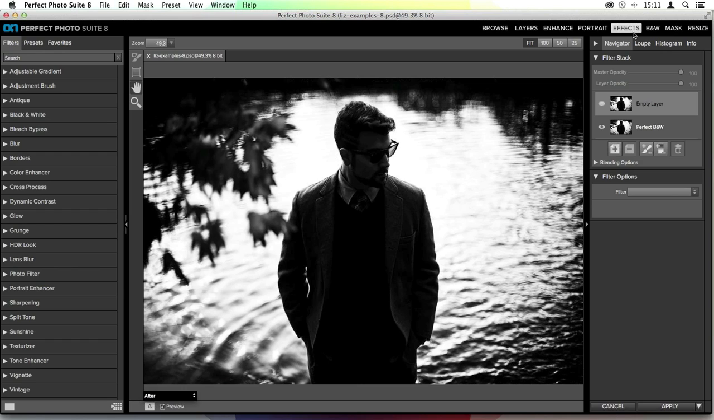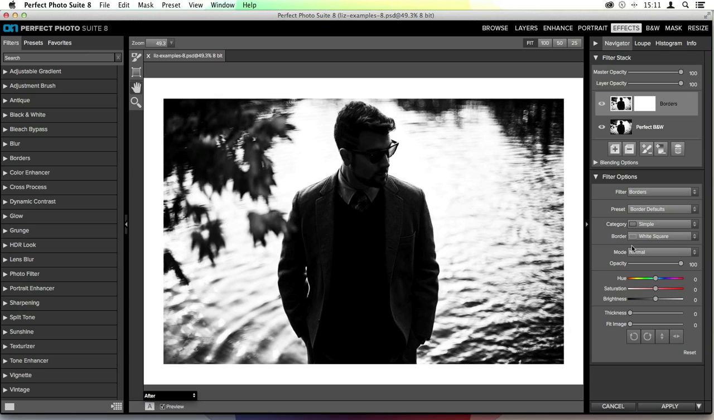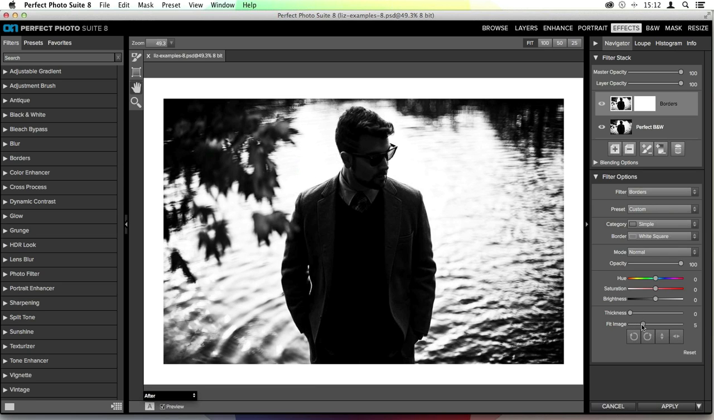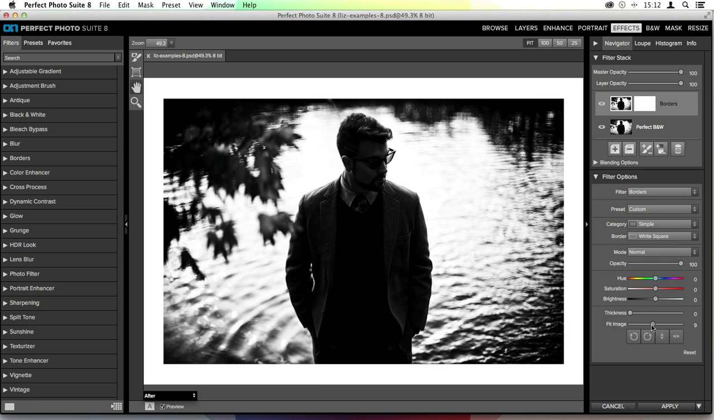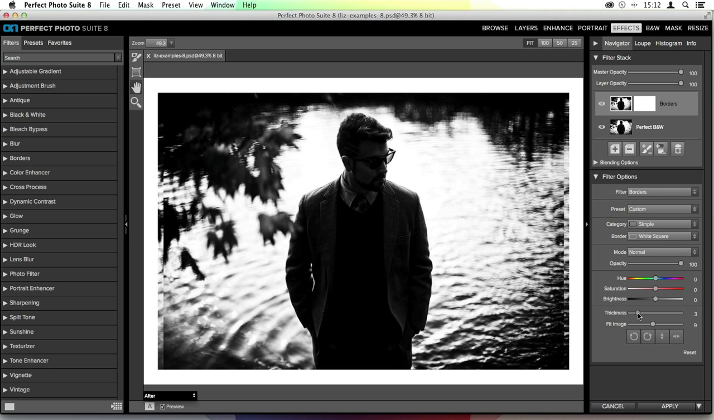So inside Effects, when you add a border, I'm going to go ahead and apply a border. It adds in a very similar way as black and white does, except you have more options. And the one that's the most important is something called Fit Image. It gives you the ability to shrink a photo and make it fit so that you can see more of the entire image without thinning out the frame.